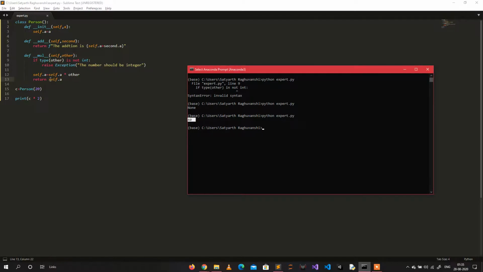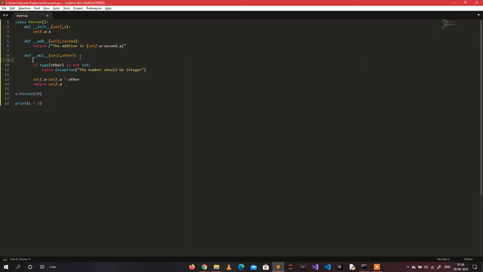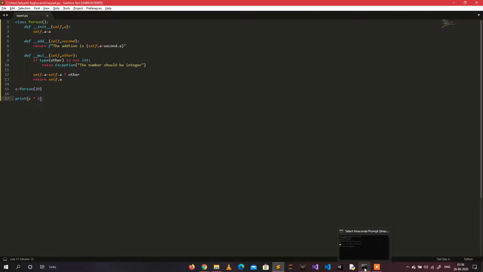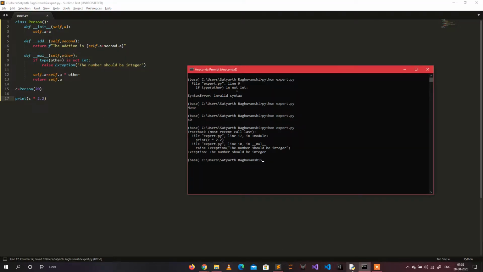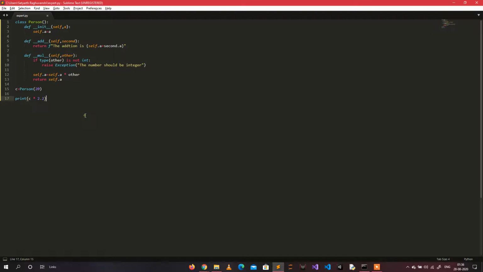You can basically use another thing also here. You can write like this: the multiplication is, and then self.a. So this was all about the multiplication Dunder method. Let me just show you what if the value is not an integer value. Let me say 2.2, and if I print it, okay, yes, it's showing me the exception that the number should be integer.